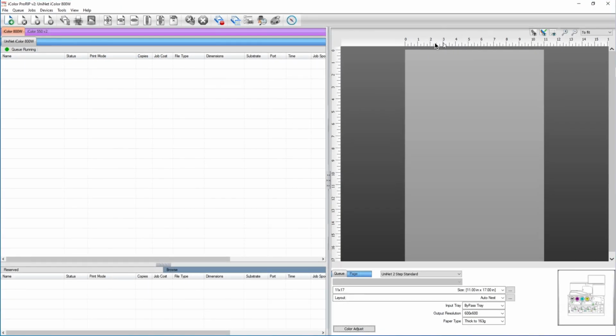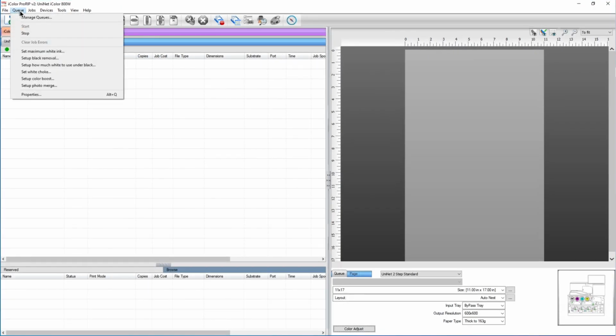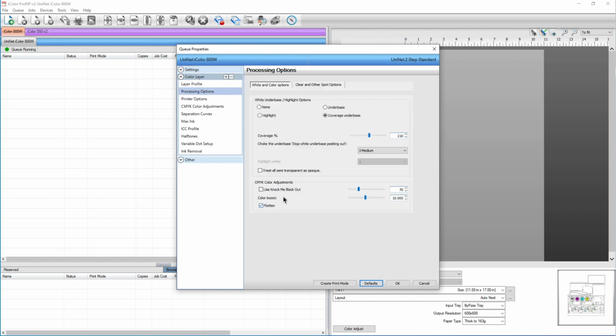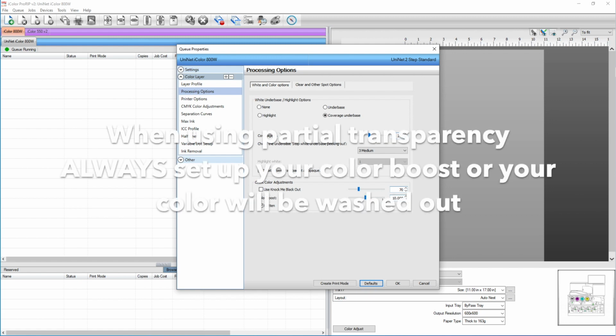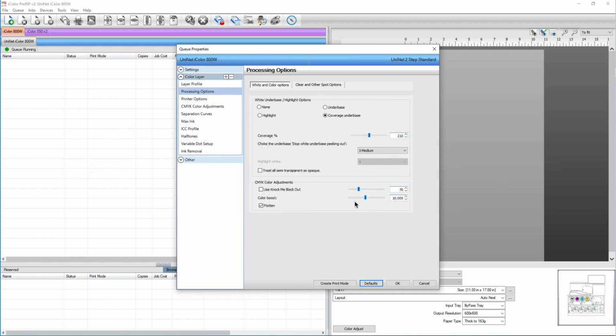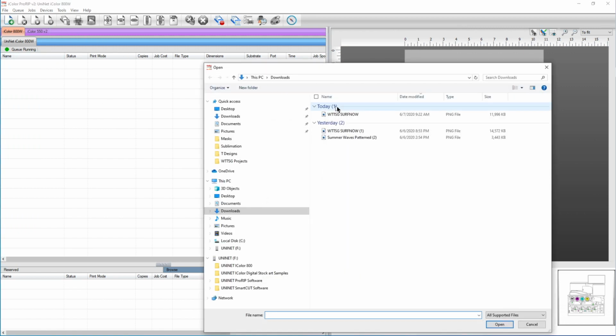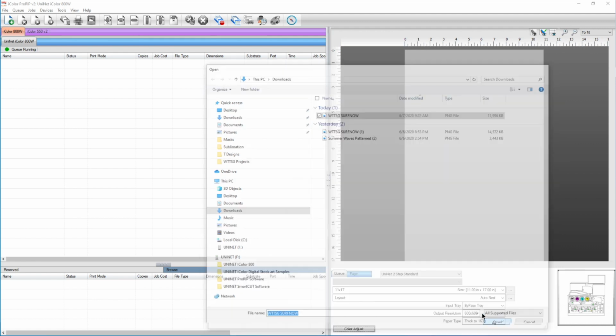Let me make this bigger so you guys can see. Now let's make sure that our color boost is checked. So I'm going to go Q, Properties, Color Layer, Processing Options, and we want the color boost on 10. Now I do this for every single queue that I have, and I have created a default for this because I think that my colors turn out better every single time using color boost. So I'm going to hit OK, and now we're ready to bring our file in. So I'm just going to hit plus, and there's my surf now. Hit open.